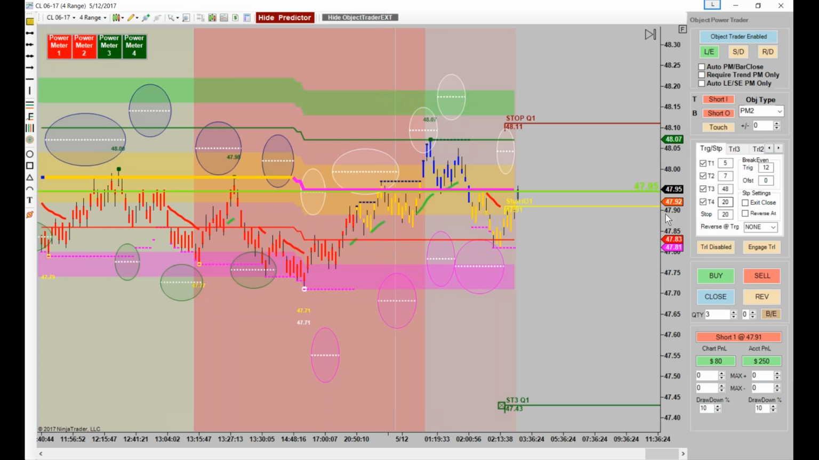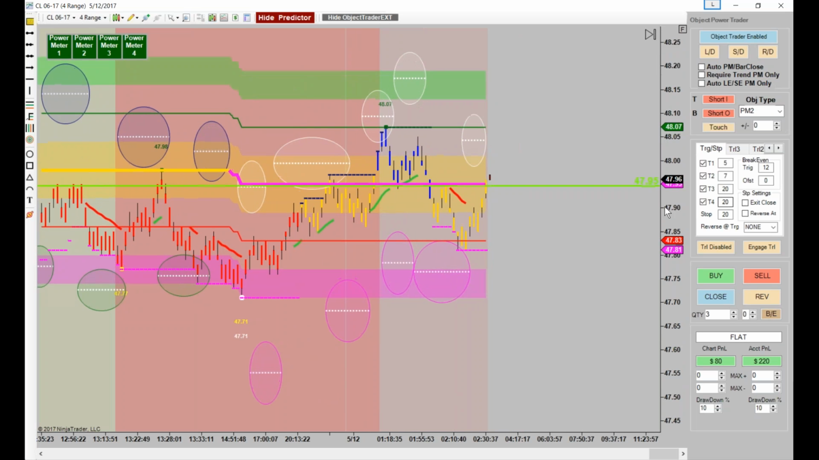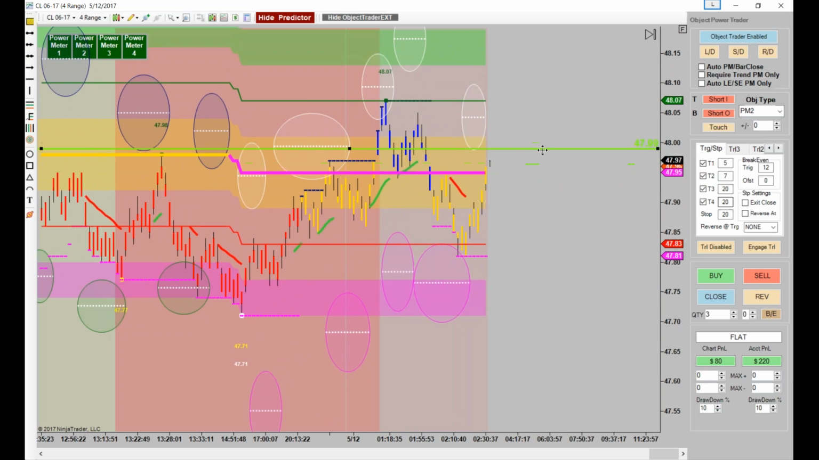Okay, power meter is still red, so we're not out of the trade yet on power meter 2. We just got out. So still up fairly decently, okay? Let's see if we can get in again using UsingObjectTrader's power meter. It's saying that we've got a trade right here. We're red on our power meter. So let's go power meter, let's go 1. See if we can get power meter 1 on us right there. See if we can get a trade.